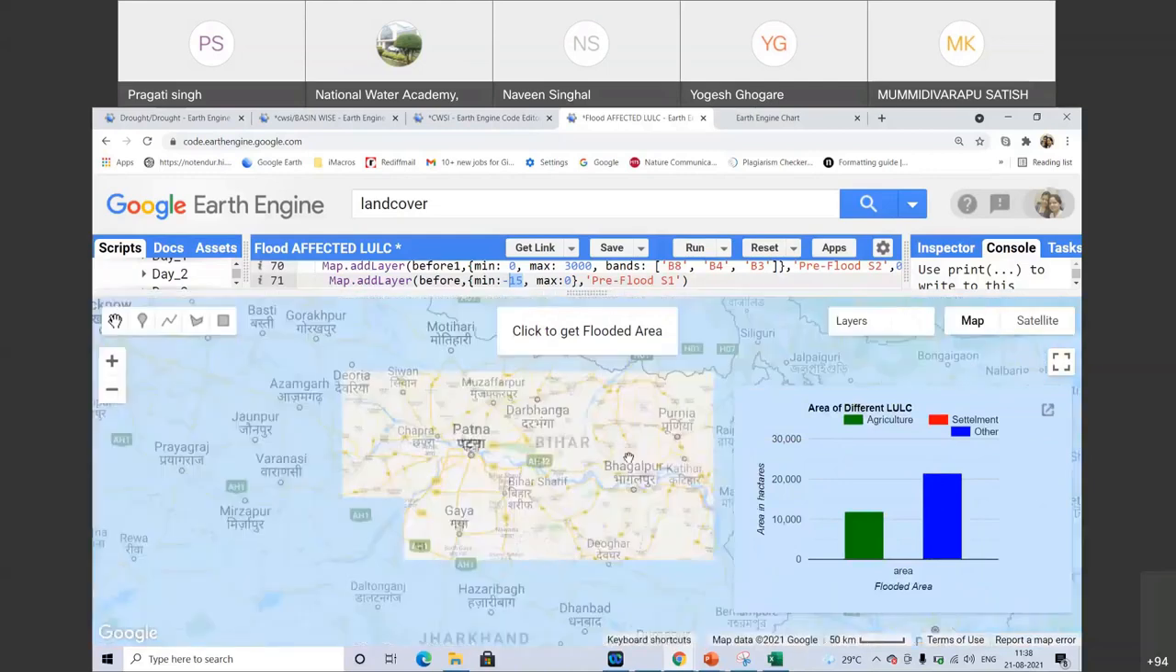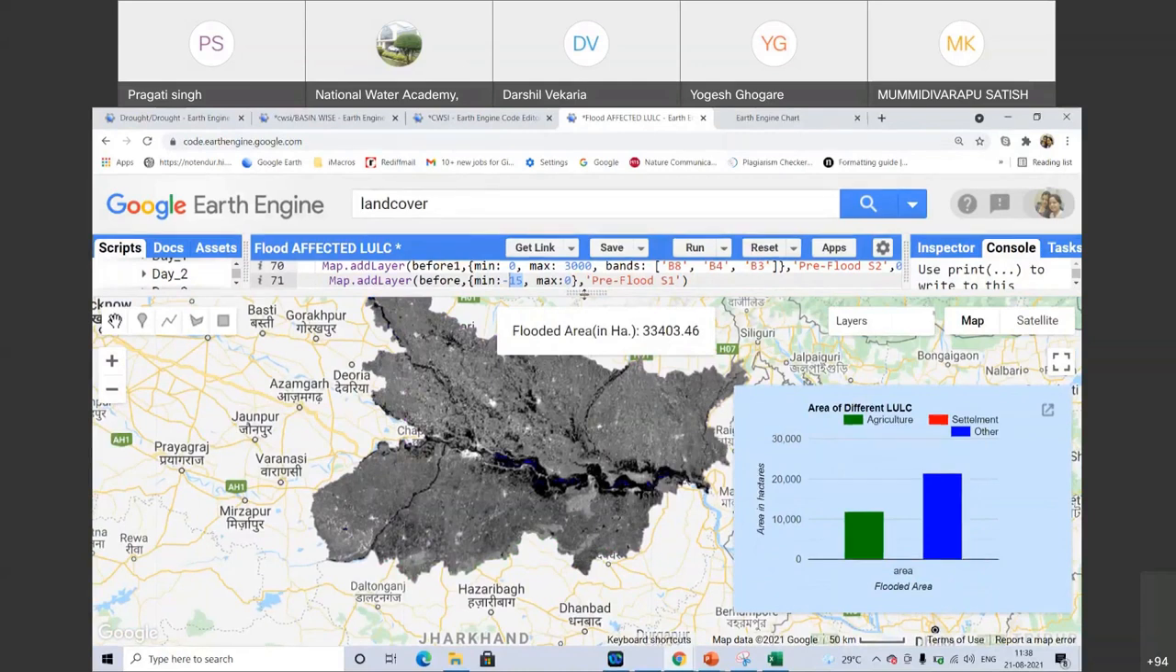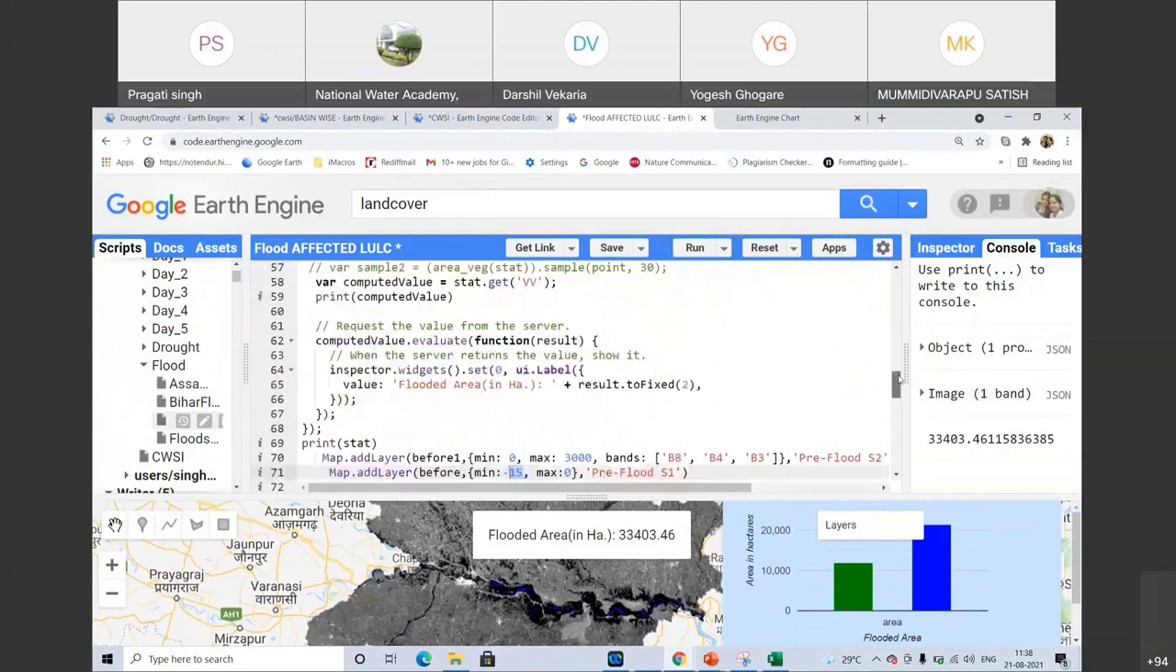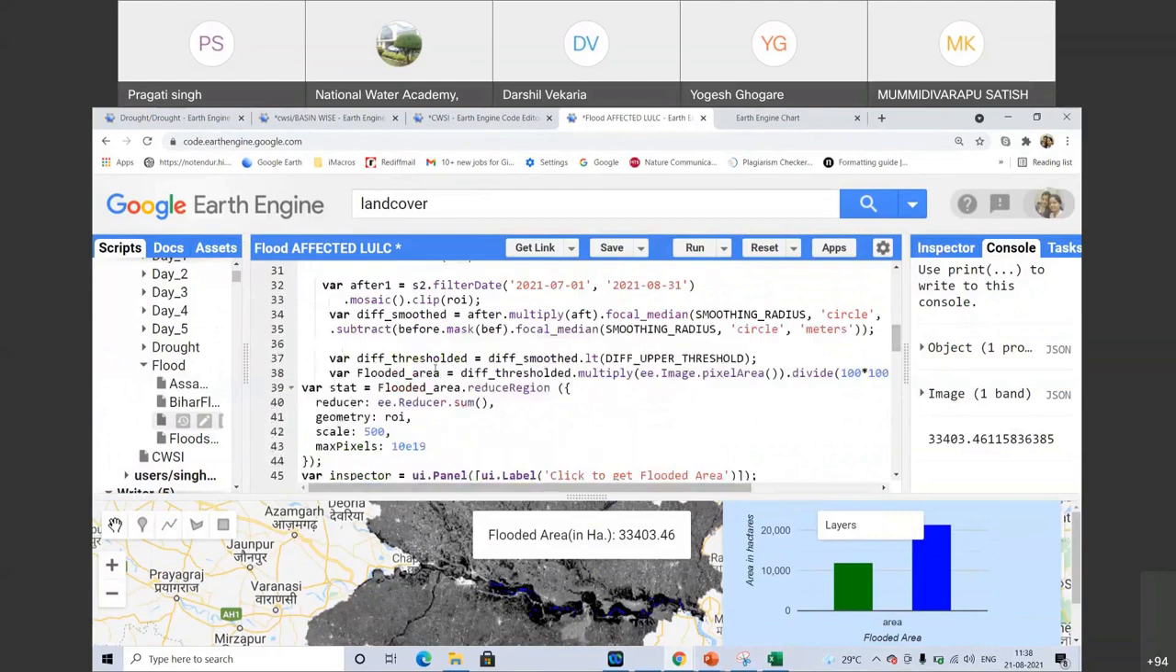Ma'am, can you please go to line number 37? Okay. Yes, here. Yes, ma'am. As you have told, we are taking a difference of pre-flood and post-flood, and if that difference is more than -3.5, then we will consider that as flooded, right? Yeah. But ma'am, here you have used less than. It should be greater than. Or I have that question. It has to be GT, na?